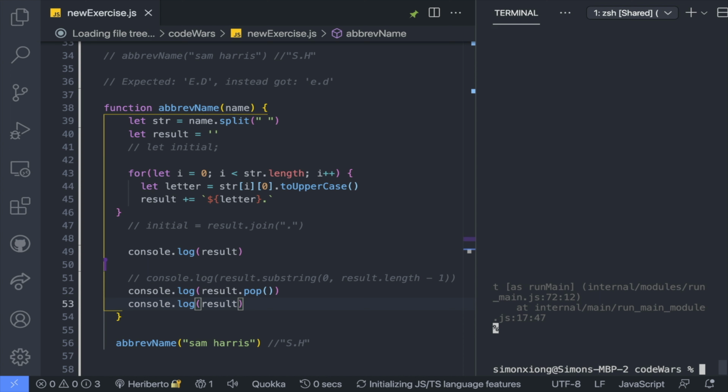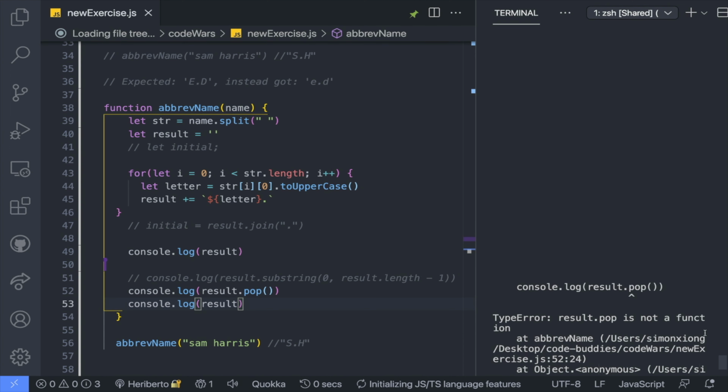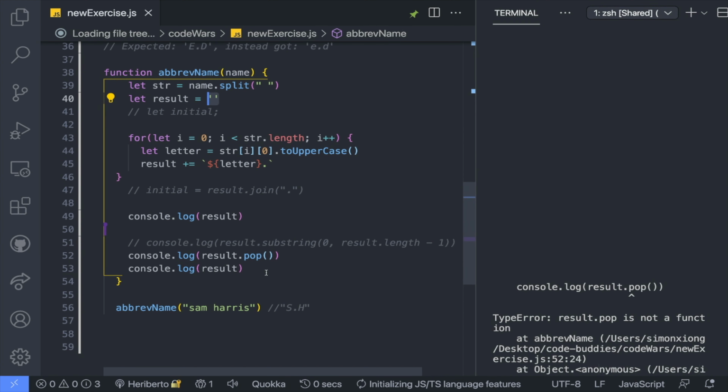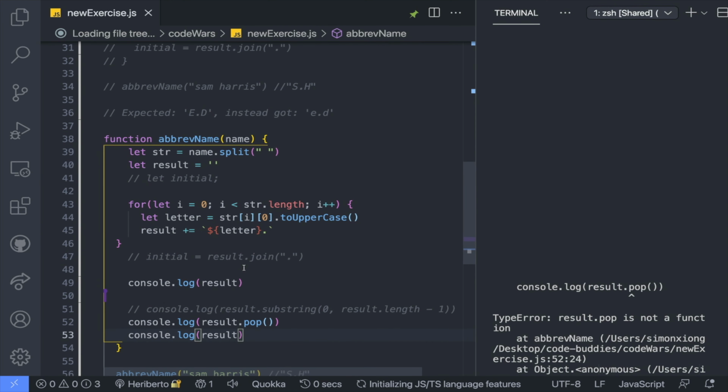Oh wait, what is it here? Type error: result dot pop is not a function. It is not treating it like an array. So that doesn't work. Wait, let's see, we can use pop somewhere else. We can use pop before we. Wait, we're not using join anymore. I'm working with a straight string.